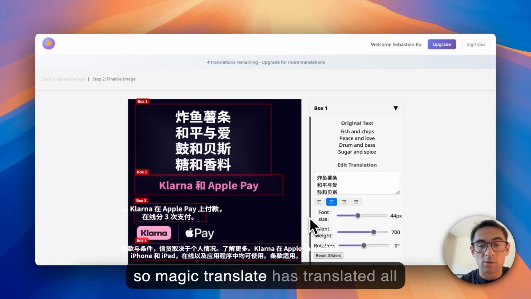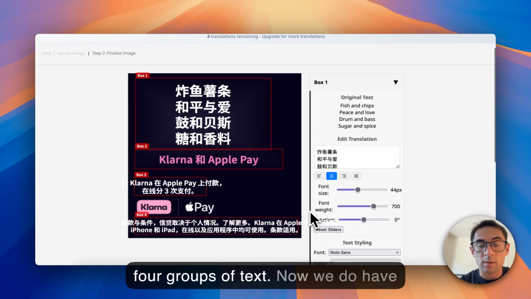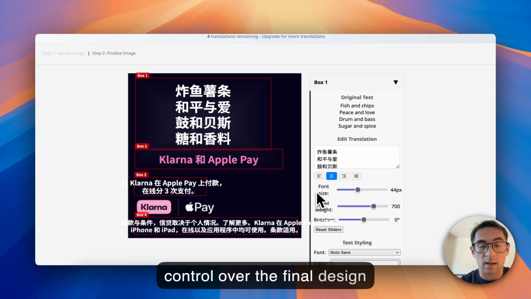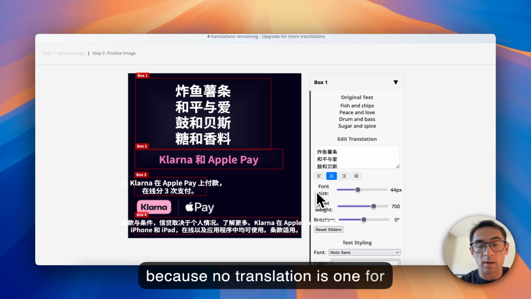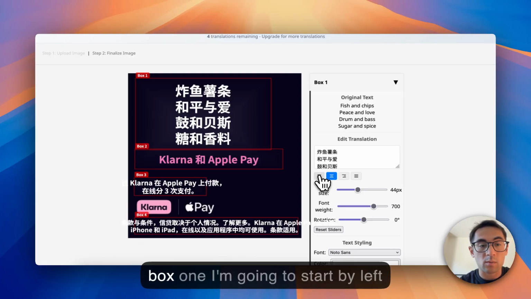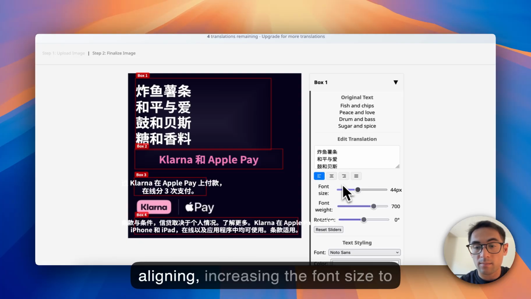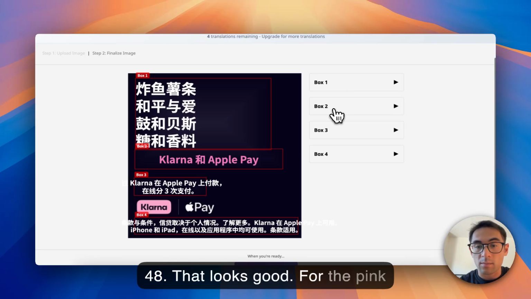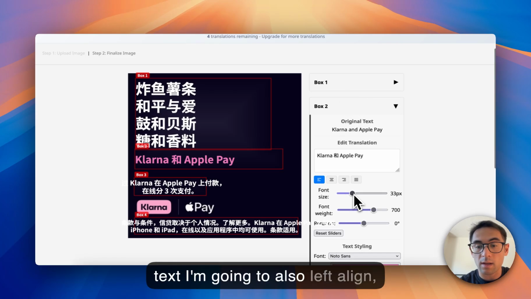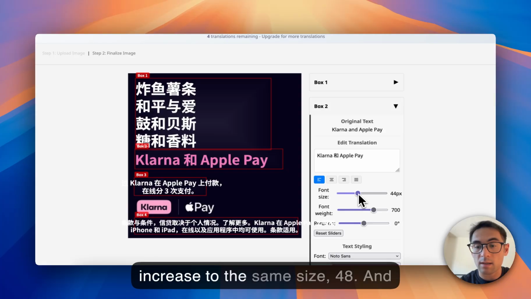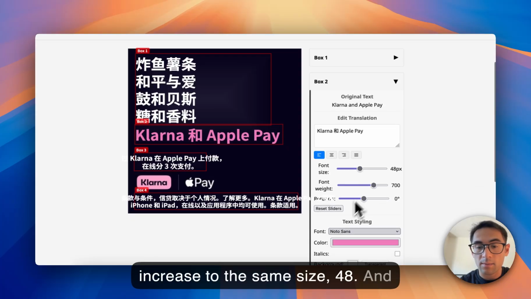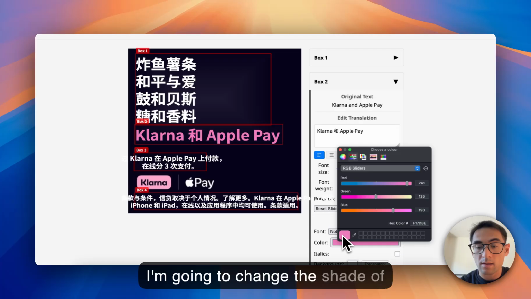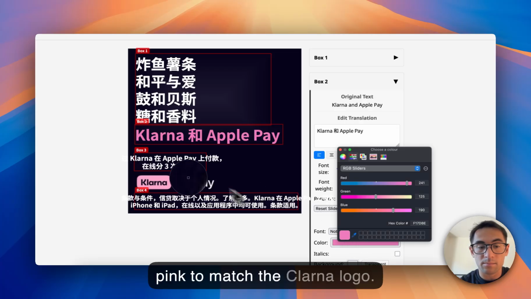So Magic Translate has translated all four groups of text. Now we do have control over the final design. Because no translation is one for one, we do want that extra level of control over what the final look and feel of the translation will be. So for box 1, I'm going to start by left aligning, increasing the font size to 48. That looks good. For the pink text, I'm going to also left align, increase to the same size, 48. And I'm going to change the shade of pink to match the Klarna logo.